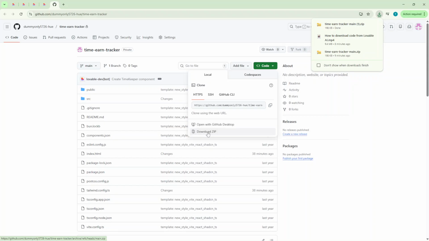That's all there is to it. You've connected your Lovable.dev project to GitHub and downloaded the repository as a zip. This gives you a portable snapshot of your code that you can store, share, or use offline.